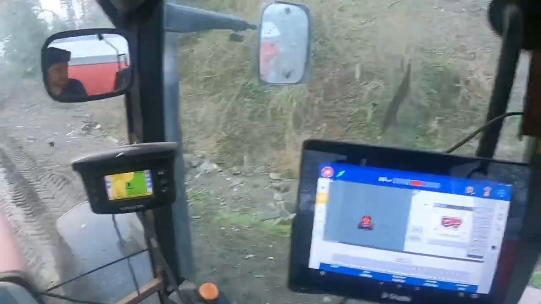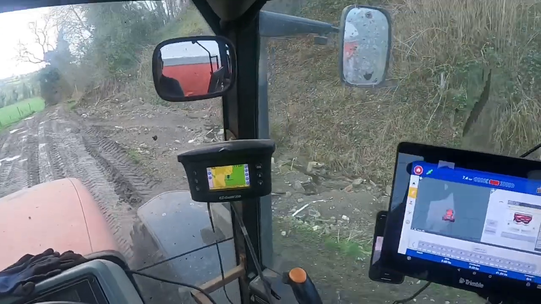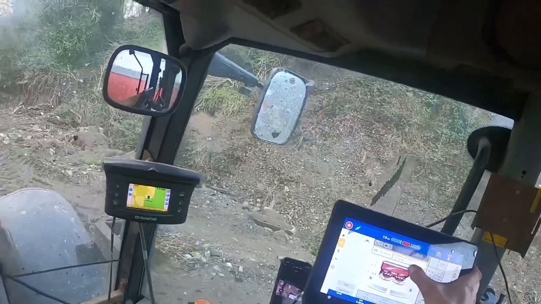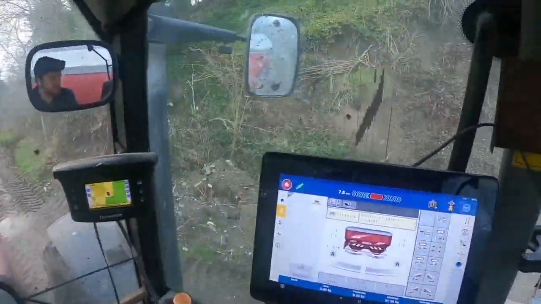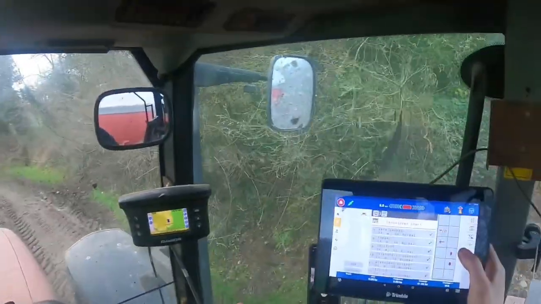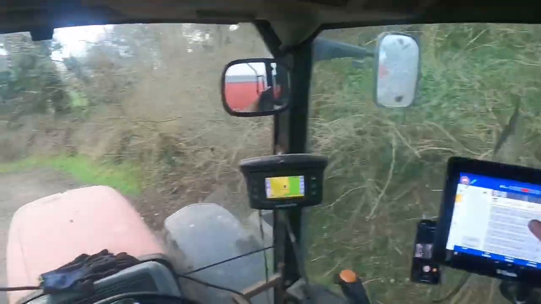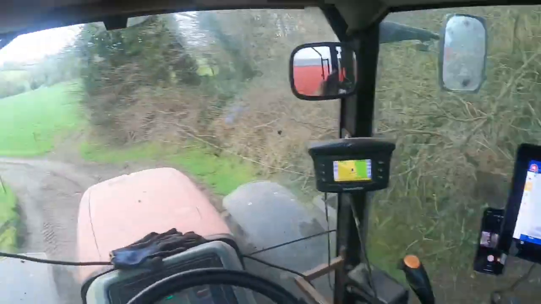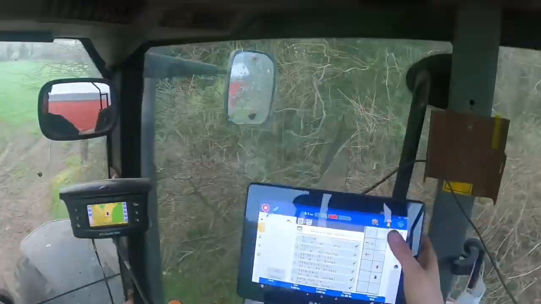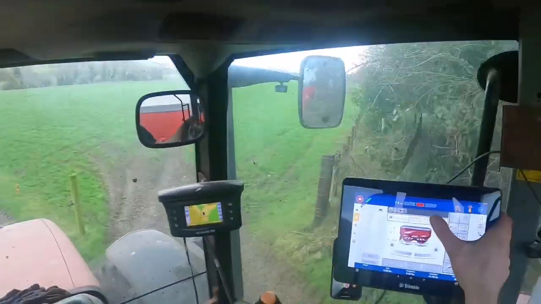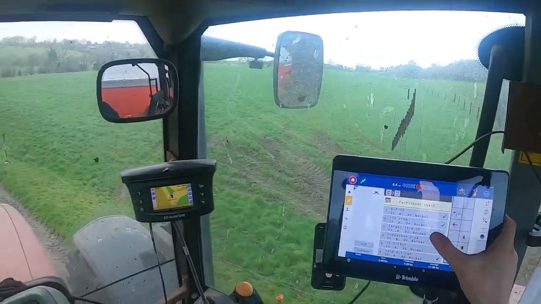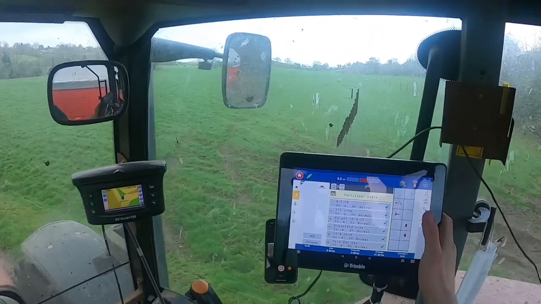Okay, so we're just making our way down along the farmer's lane here. We're just going to get the spreader ready. So we have our listing here, and we're changing to grassland urea. So you double tap on it, double tapping on grassland urea.